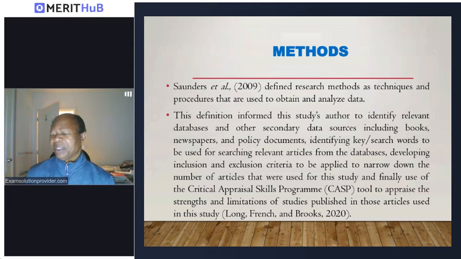So it says this definition informed this study's author to identify relevant databases and other secondary data sources, including books, newspapers, and policy documents, identifying key search words to be used for searching relevant articles from the databases, developing inclusion and exclusion criteria to narrow down the number of articles used for this study. And finally, use of the Critical Appraisal Skills Programme, which is CASP, a tool to appraise the strength and limitations of studies published in those articles used in this study.